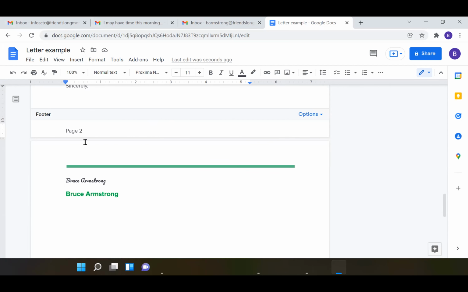It lets me go in there and I have options: footer format, page numbers, and remove footer. Okay. And I can put in whatever kind of footer I want. Sure. So now I'm going to go back to the main thing.